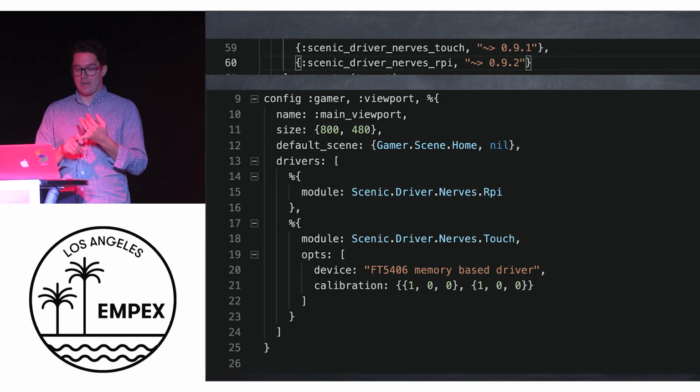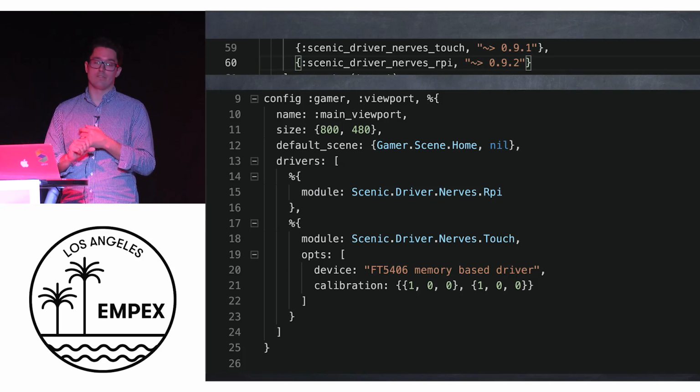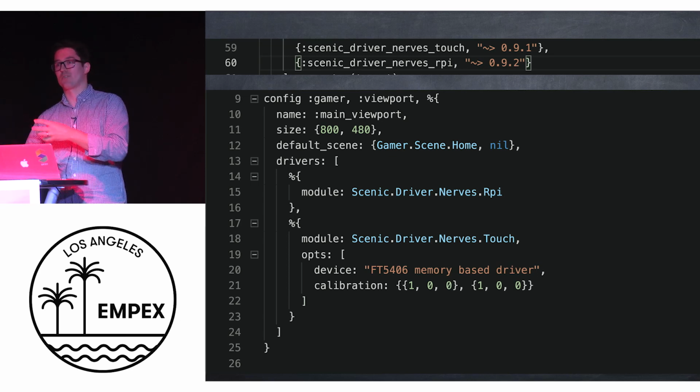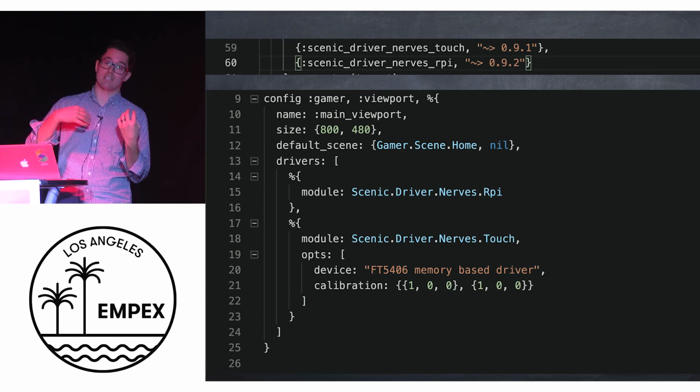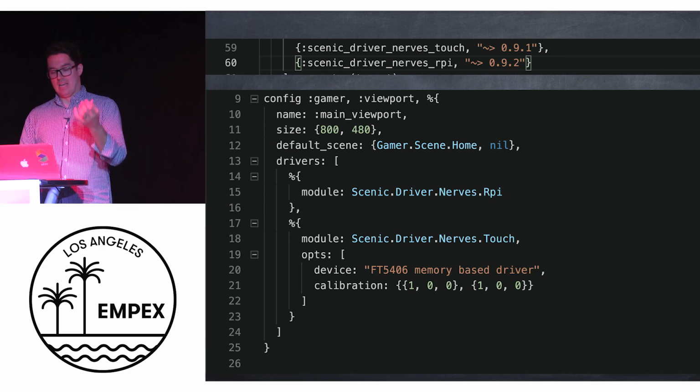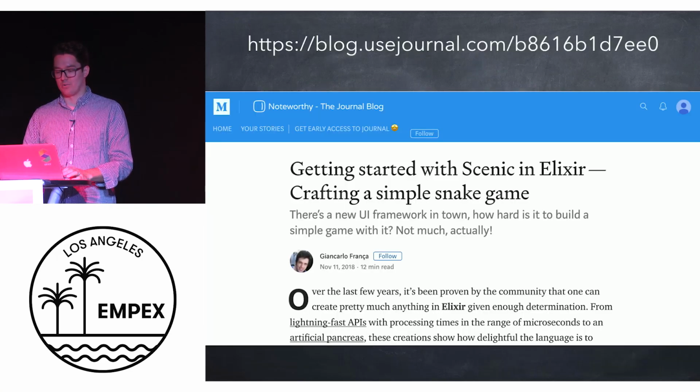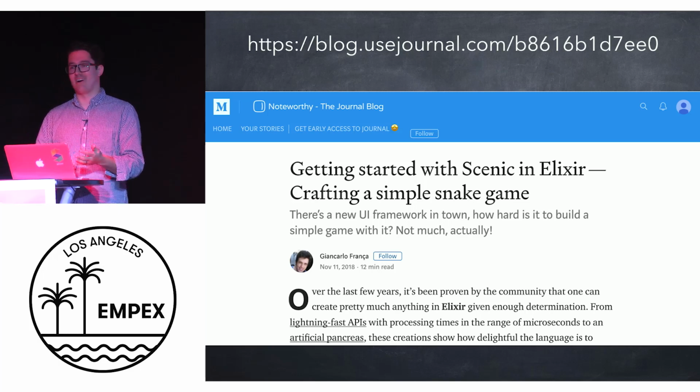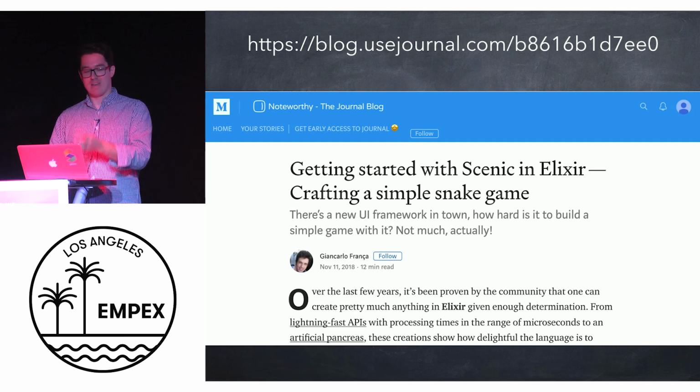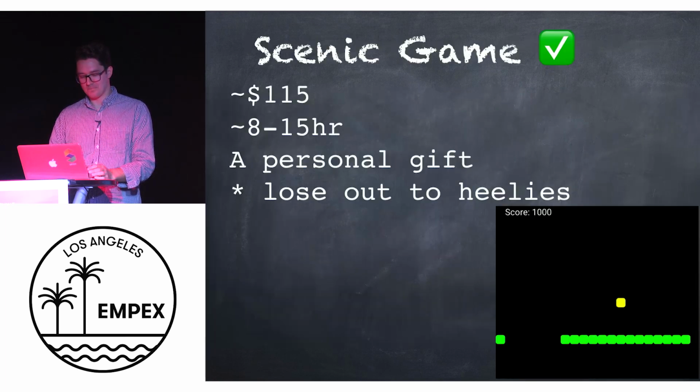You add scenic_driver_nerves_touch and scenic_driver_nerves_rpi, which is how Scenic knows to paint the picture to that type of screen and how it knows to receive the touch events from that type of screen. You add a little bit of configuration so that it knows where your screen is. And then you follow this blog post, because I do not have time to go through everything about Scenic. But basically, this blog post does all of it and was how I first learned Scenic.